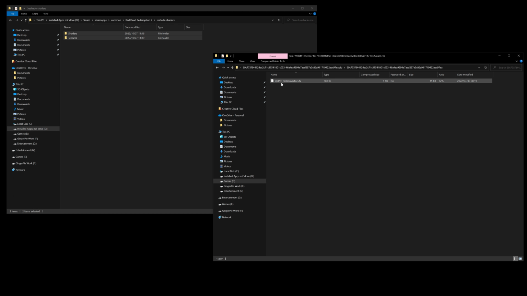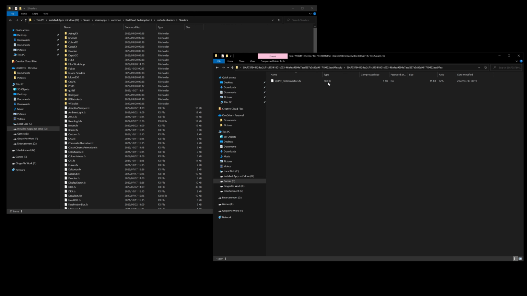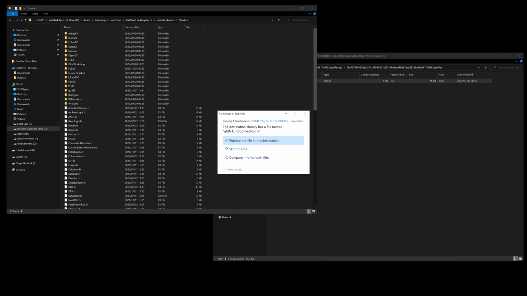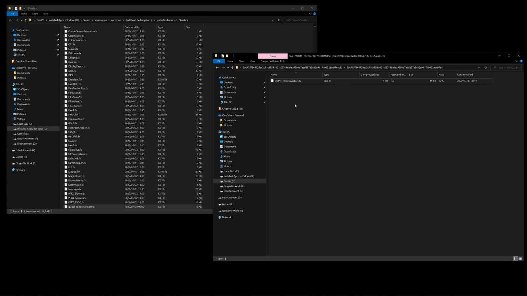Click into it, and this is the effects, so we're just going to put it in the shaders section. It's asking me to replace, click yes. Okay, so now we've installed my ray tracing shader. Let's go to the next step.